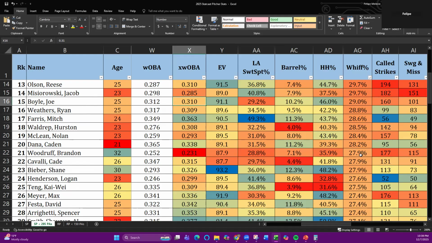There's Brandon Woodruff. Like, man, look at this. 27.9 whiff rate, 35.9 minuscule hard hit rate. Gotta love it. Same thing with even Caden Dana. Very good whiff rate, very good hard hit rate against. They do put the ball in the barrel though. 11.2% barrel rate is a little high. .338 expected wOBA, .365 weighted on base average. Yeah, so he does get lit up, but there is some promise there, and he's still young enough to kind of rectify all those things.